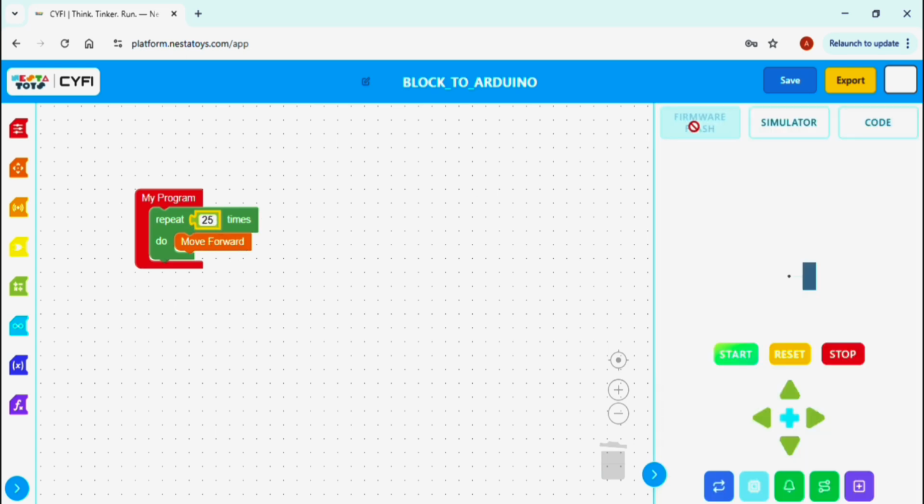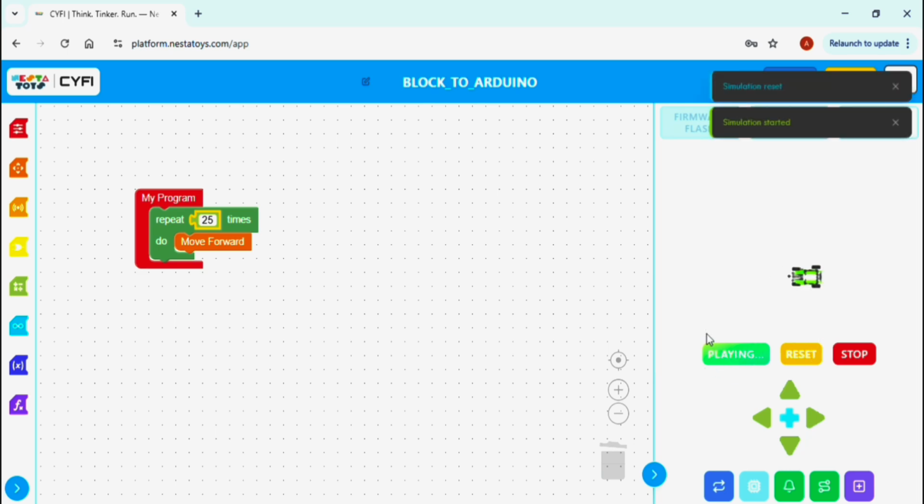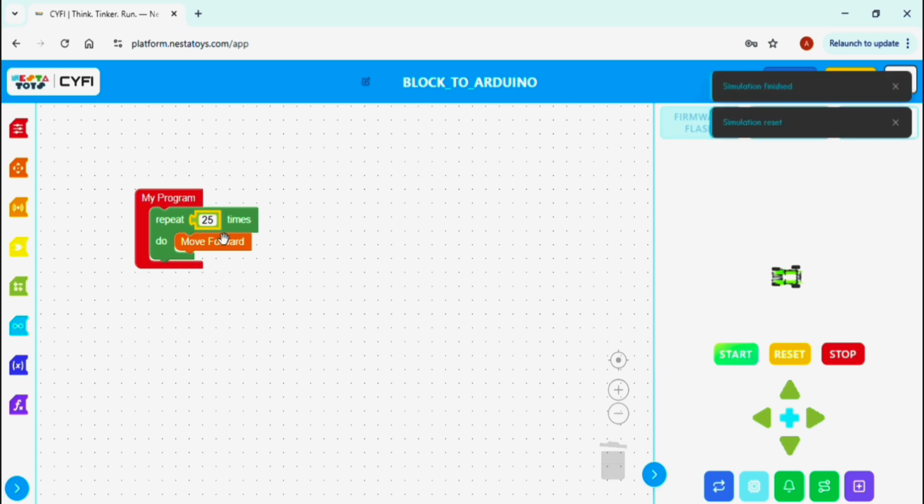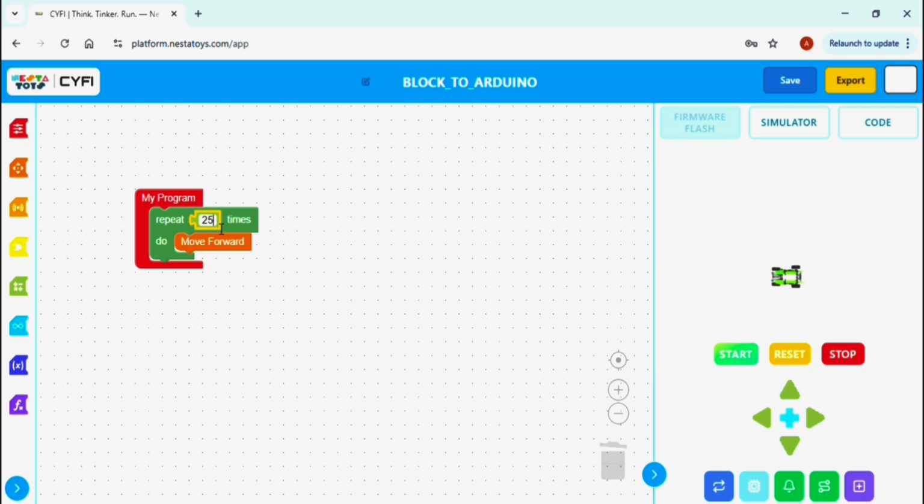Now if you run the simulation, it will go 25 times forward. Here there is an obstacle, so it stopped, but if there is no obstacle, it will move 25 times, 250 times, 2500 times as per our requirement which we declare here. That is how important the for loop is.